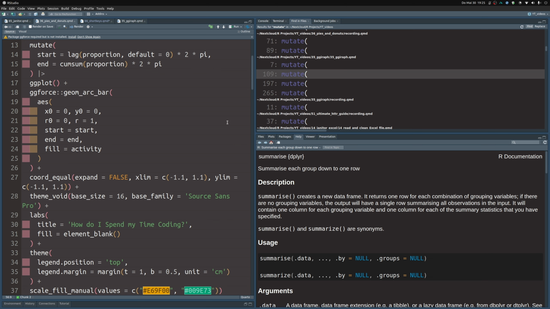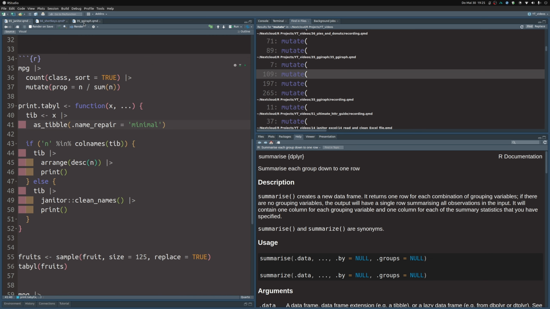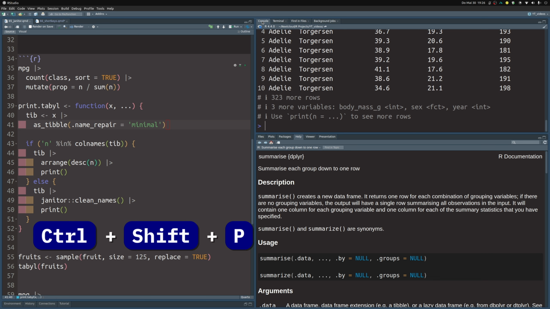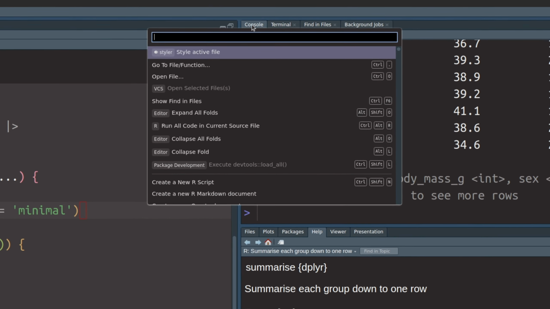All right, cool. So let's bring this all together. Let's close the files that we currently have open. And let me show you one shortcut that, if you know it, then you don't have to remember any other shortcut, and that is Control Shift P. P as in command palette.